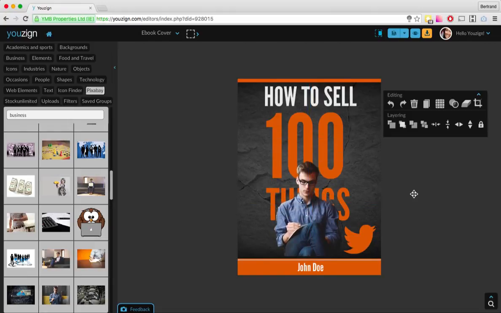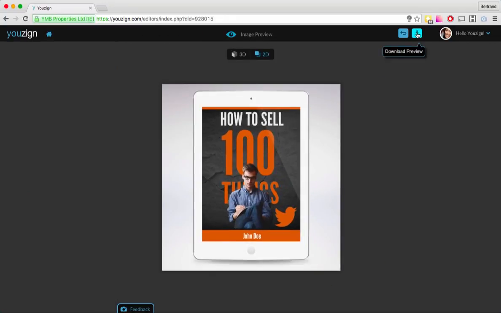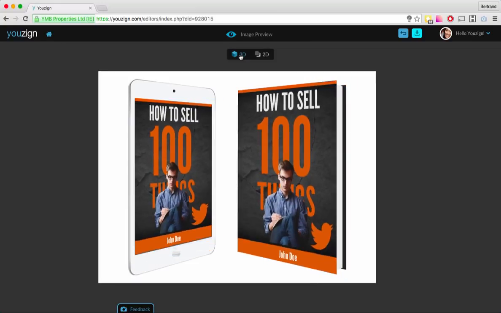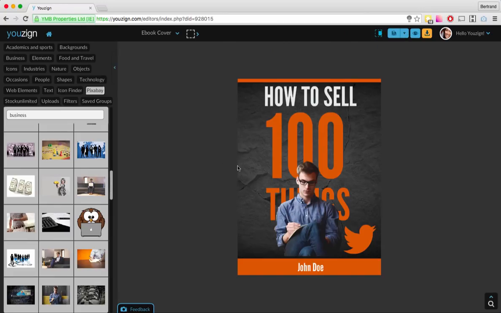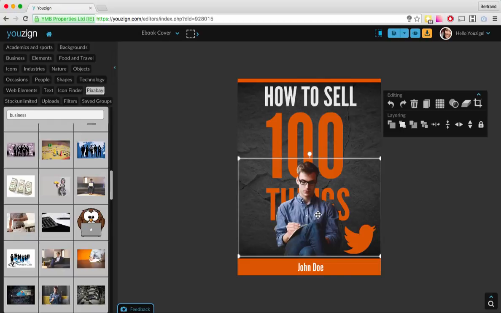That feature, with all the rest, really makes Youzign incredible. It's incredibly cool, and I'm actually starting to like this cover, believe it or not. So I'll click on preview again, because I like to preview things, and it looks very cool. It looks incredibly professional, and as you can see, I was just kind of messing around with that. Alright, so that was the background removal feature. When you have an image selected, just click on erase background.